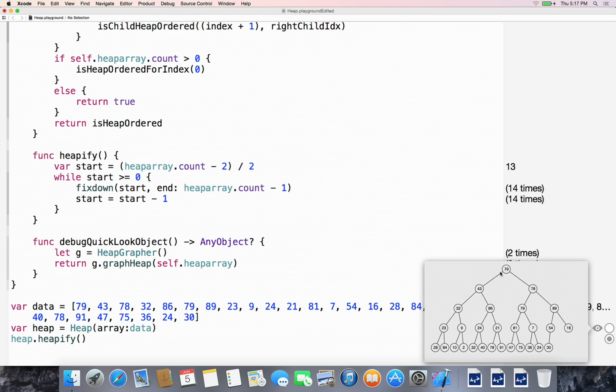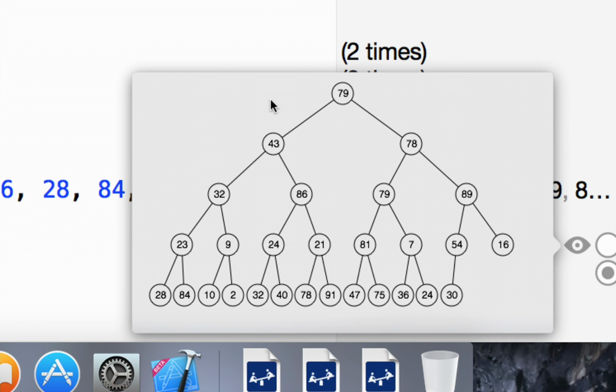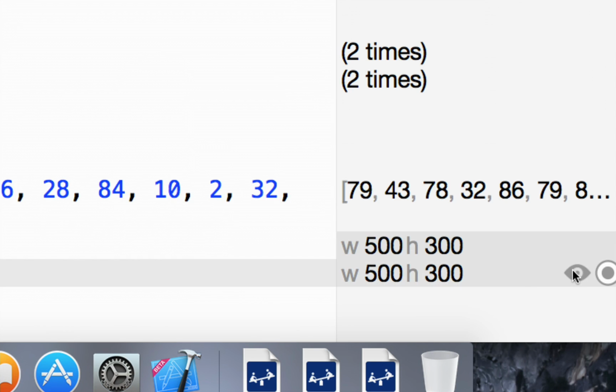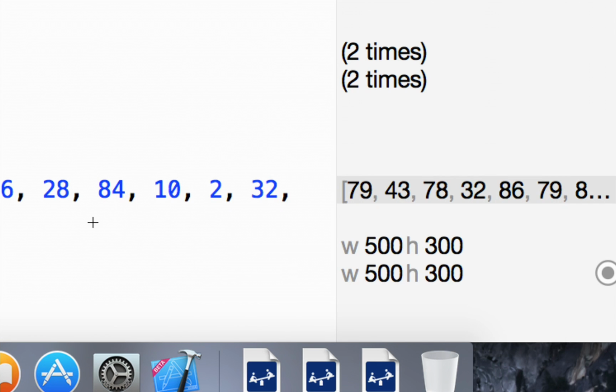And so when I click the quick look button, you can see here it's drawing my heap as a tree. This is before it's been heapified, when you can see, for example, 78 is less than 89, so this is not a correct heap. But if I quick look at after it's been heapified, I can now go, oh great, 91 is greater than 86 and 89, 86 is greater than 84 and 79, and so on and so forth. And I can really easily visually verify that this is a correct heap. So that's how you can quick look your own classes in Playgrounds, and we think you'll find that very useful.